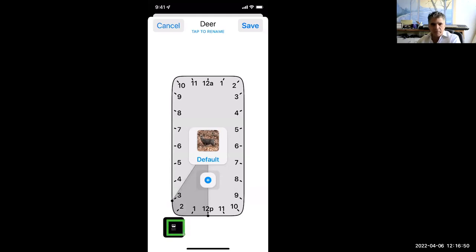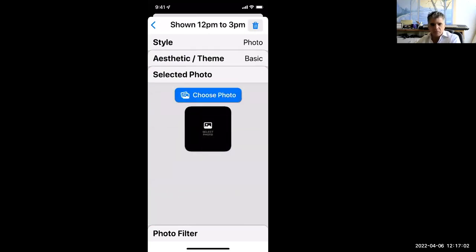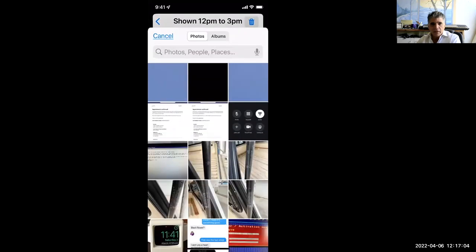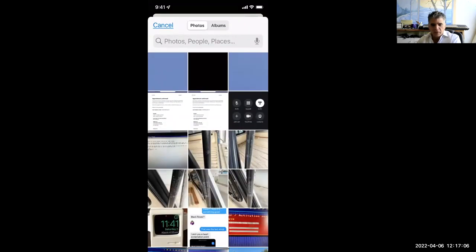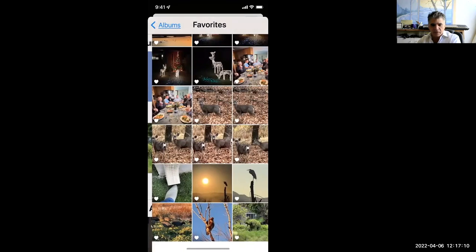So I'm going to tap on this again, and I'm going to put in a different photo. So yes, it'll be a photo. And now I'm going to go down here and I say I have to select a photo. So we'll do that. I'll choose a photo again. And this photo will be different. I'm going to go to my albums again. I'm going to go to my favorites again. It seems like a good place to go.